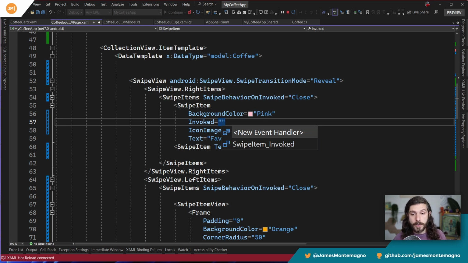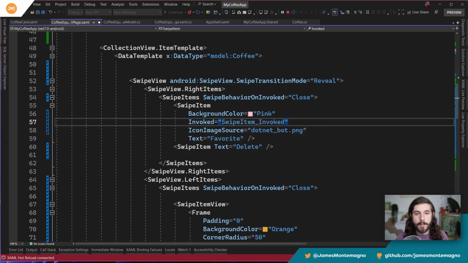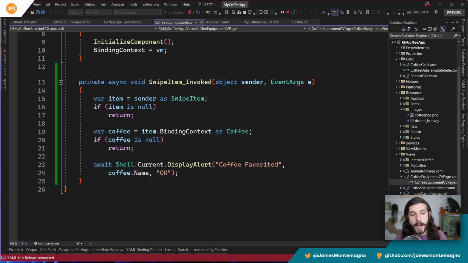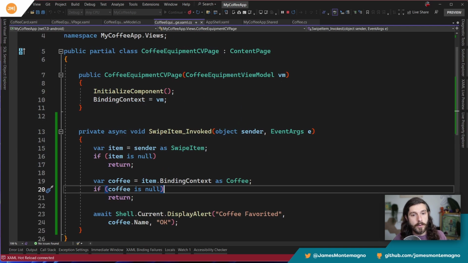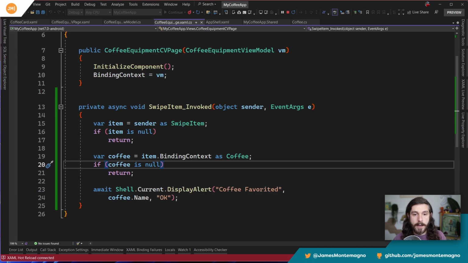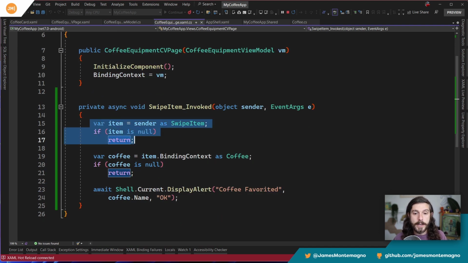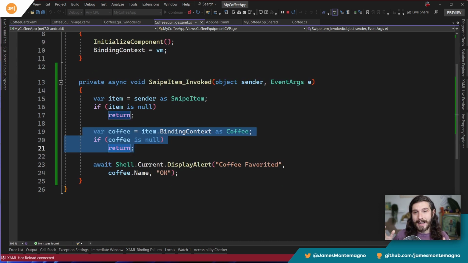So an event handler, you can also have it create a new event handler for you. I'm just going to go ahead and add it there. Now, whenever that is clicked, it's going to call into the code behind here on the page, right? So here is my view model. It's being passed in and dependency injected, but I have this swipe item. I know that it's going to be a swipe item as the sender. And then notice here that the binding context of that swipe item is my coffee.